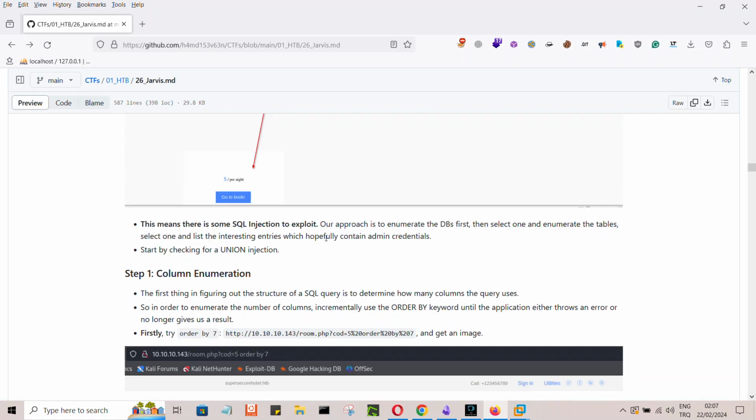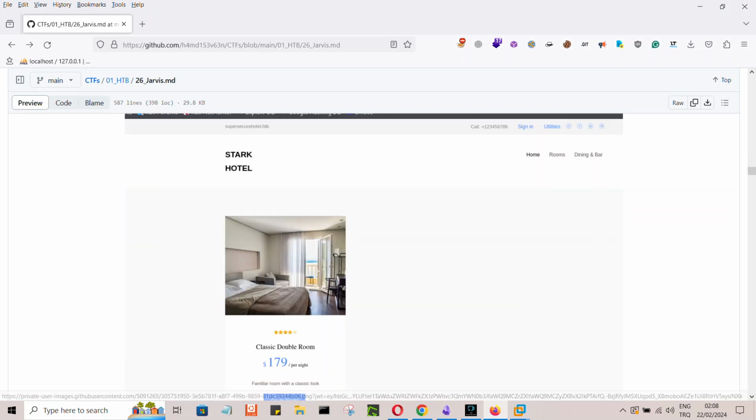We know there is an SQL injection vulnerability. Step by step, enumerate your SQL injection vulnerability. You can check these steps. I won't explain these details step by step. I read the titles. Step 1, column enumeration.